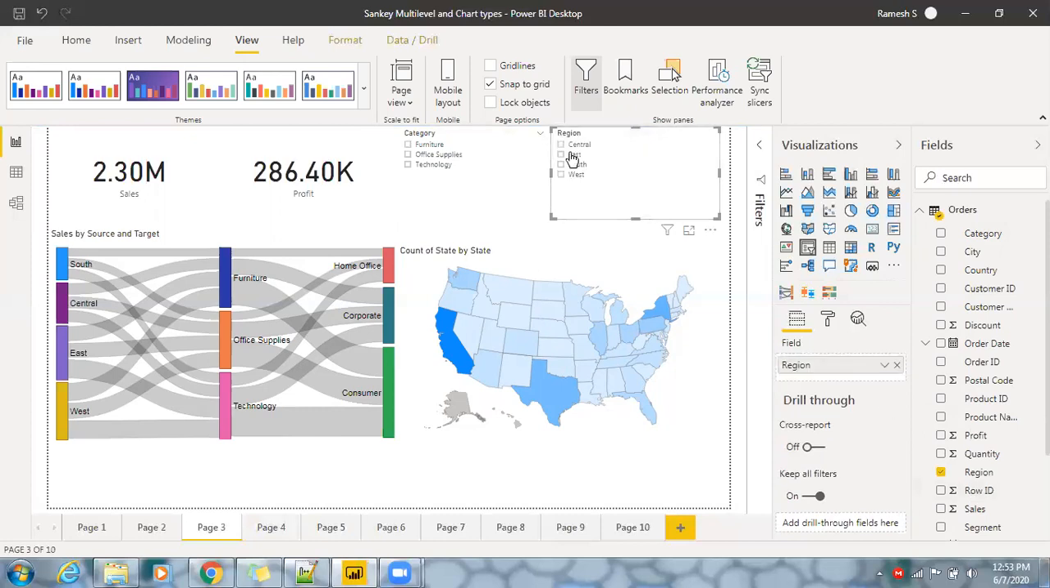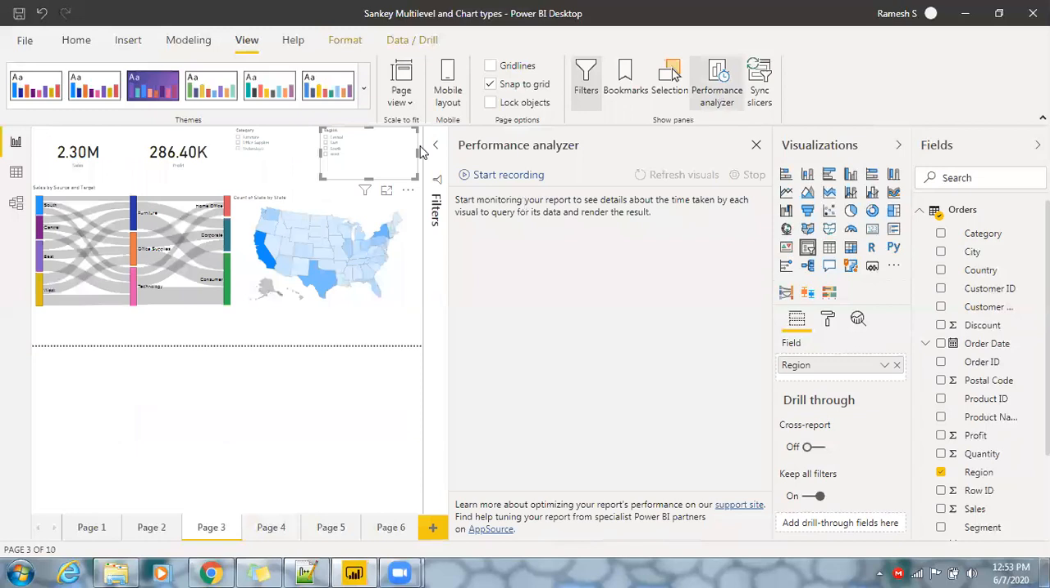Now I do have a world map with United States information, and I have a Sankey diagram, a couple of cards and a couple of slicers. And what I'm going to do is track the performance by making use of Performance Analyzer. So just click on this Performance Analyzer, and you are able to see complete information on the left-hand side, and you have an option to go for Start recording. So now just click on Start recording.